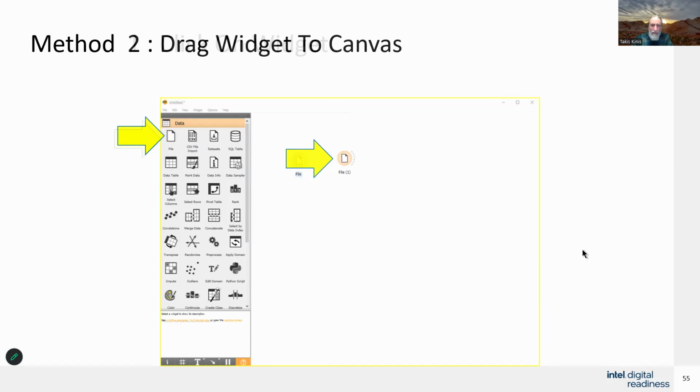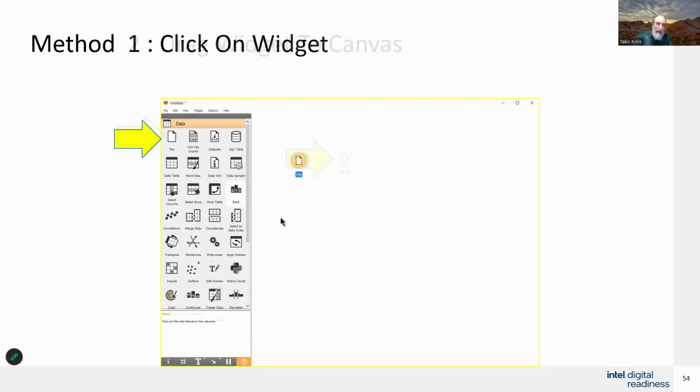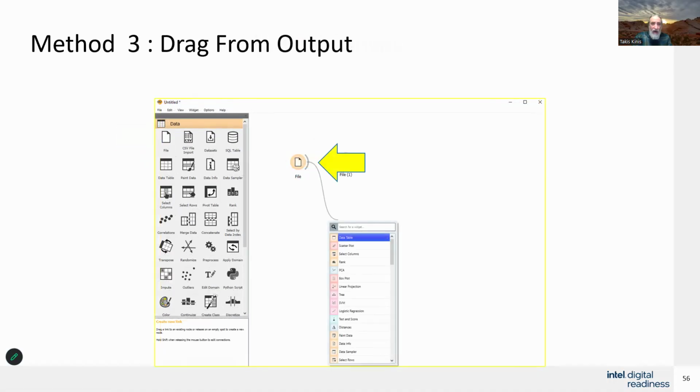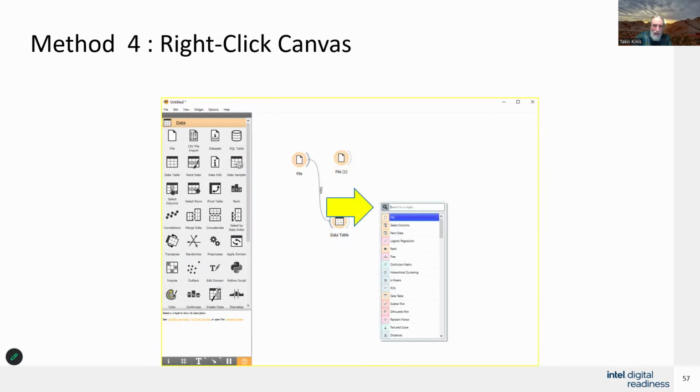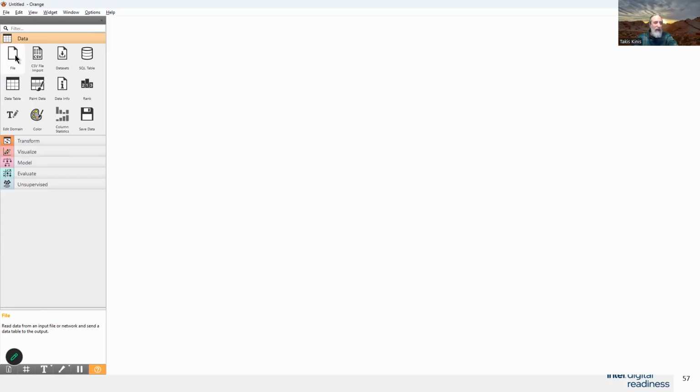Let's click a couple slides ahead. One way to do it is we can drag it to the canvas. Okay, so we can click on the widget to add it. We can drag it to the canvas, or we can drag from an output to a different widget, right? And then I think there's method number 4, or you can right click on the canvas anywhere and just add the widget directly if you know what it is.